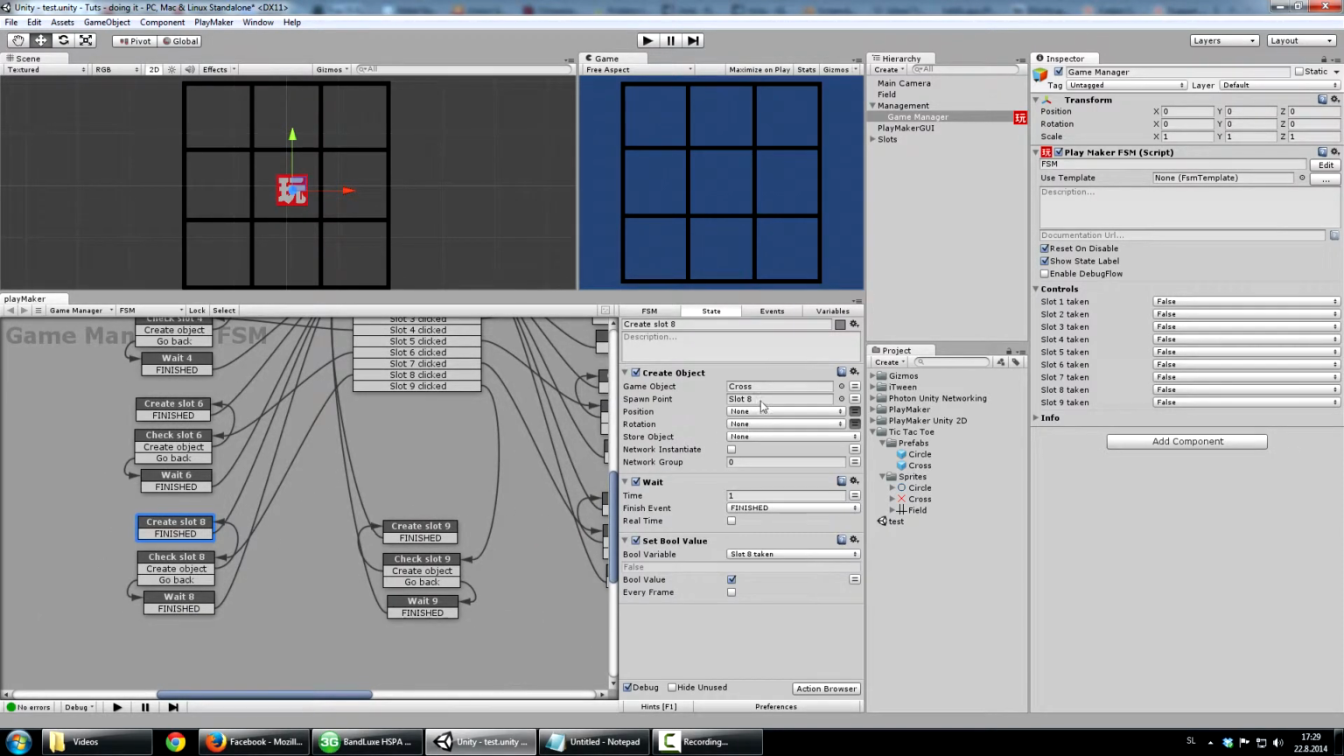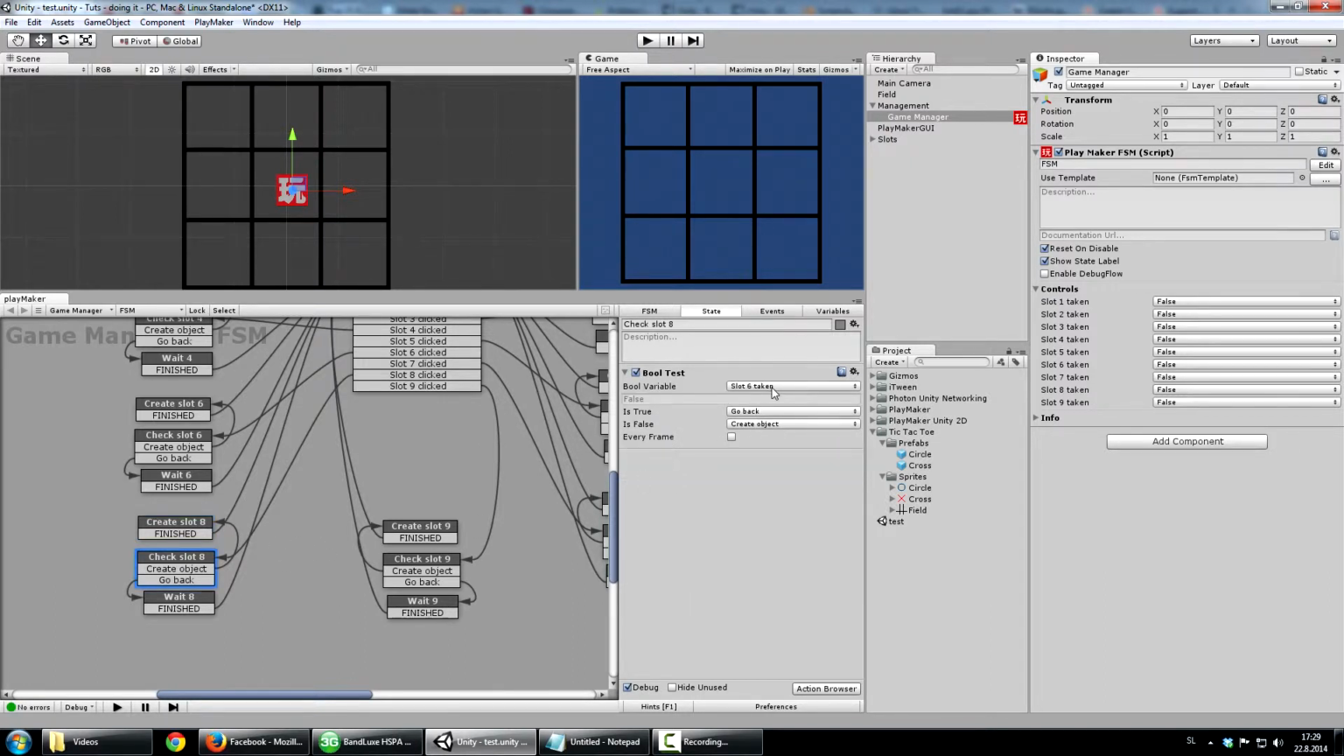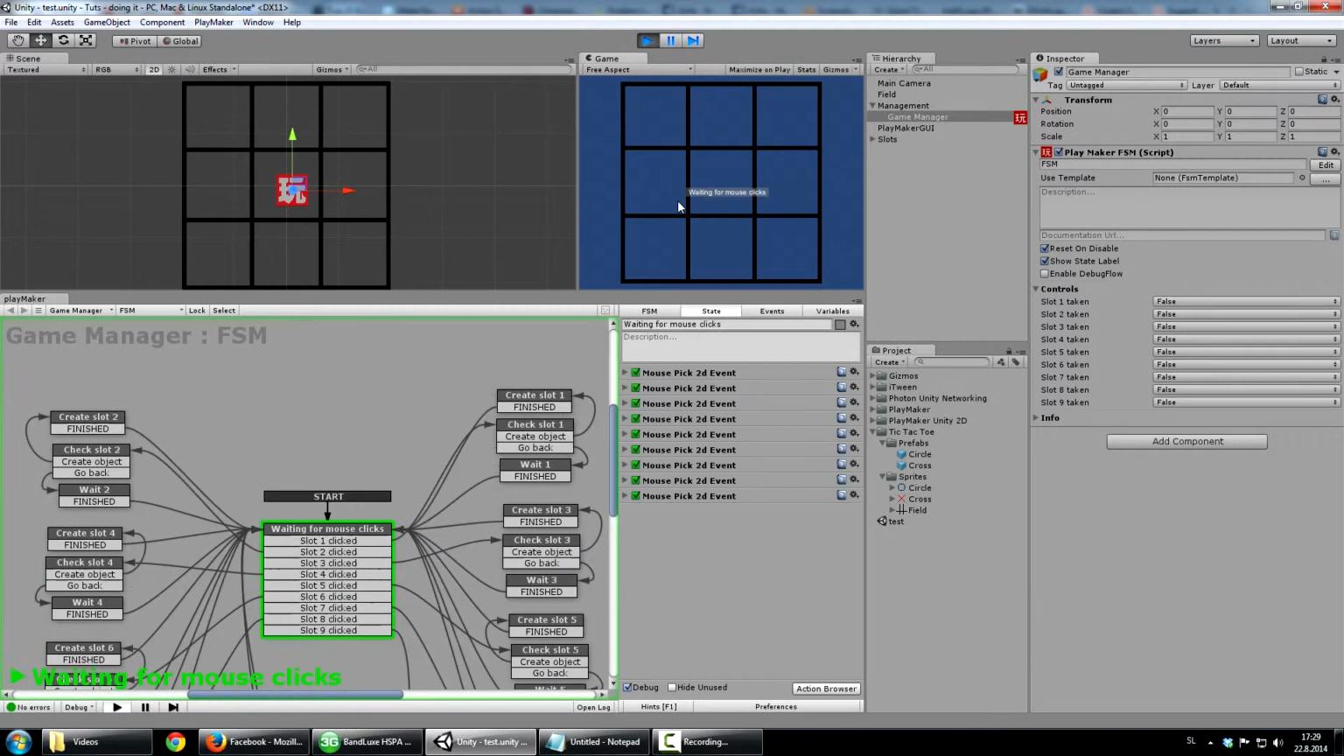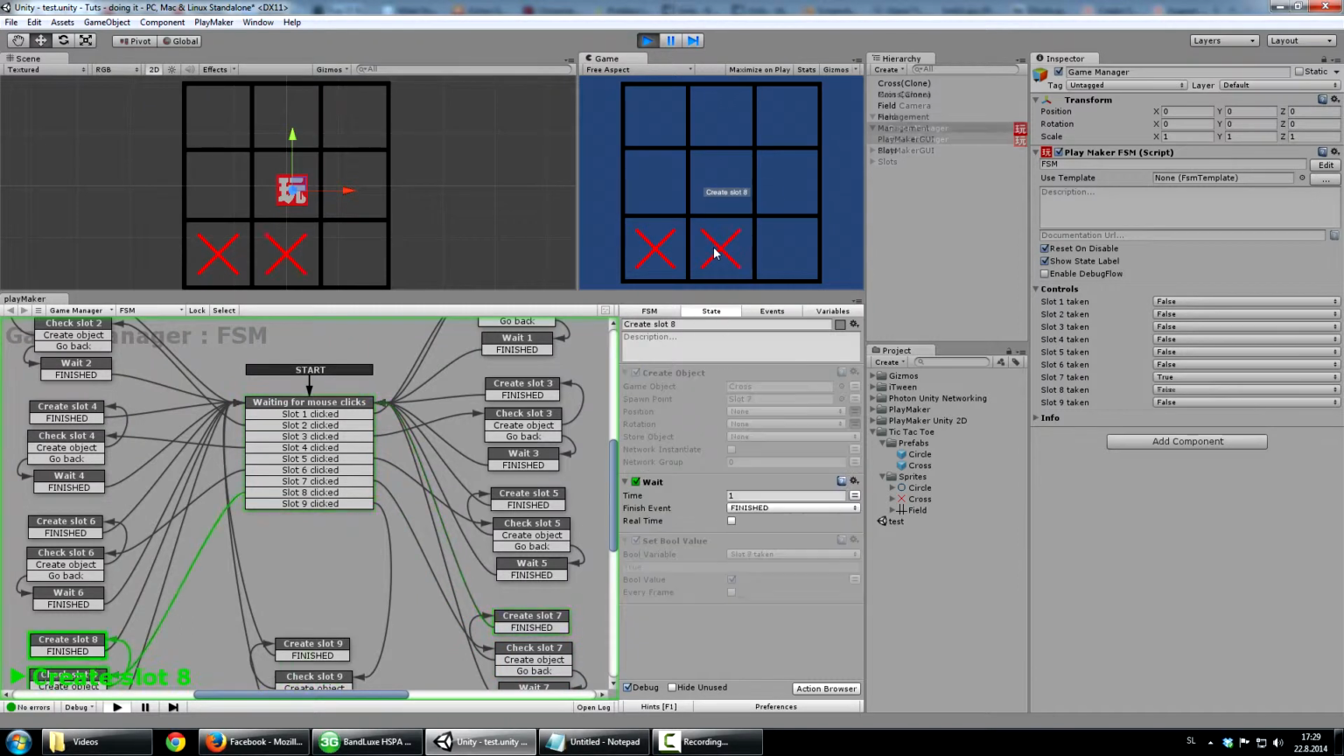8. It makes a cross in slot 8 and sets. Okay. Oh, yeah. See, I forgot to tick this one. Slot 8 taken, and for 9 too. Yeah. Slot 9 taken. Okay, let's try again. 7, 8, 9.